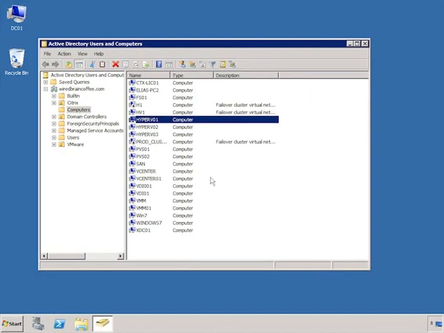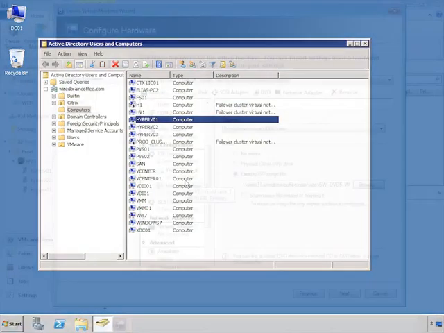And voila. Now, you have to repeat this process for Hyper-V 2 and 3. I've already done that, so this would be a good time to pause the video, apply those same permissions to Hyper-V 2 and Hyper-V 3. Let's go back and finish up the creation of our virtual machine.